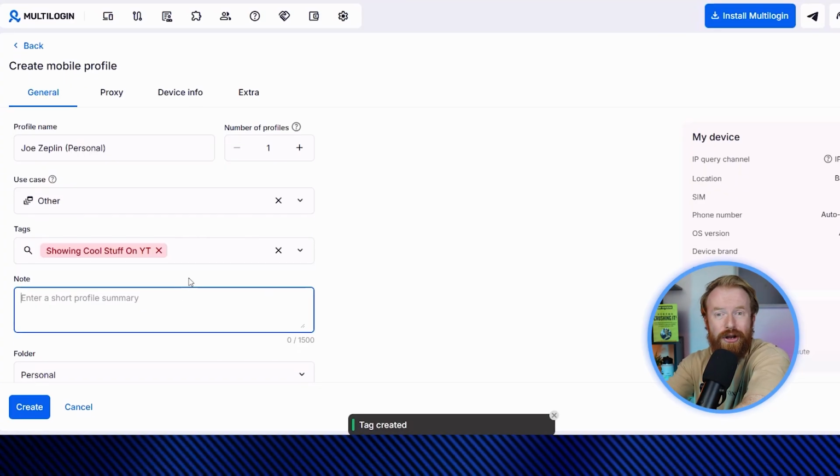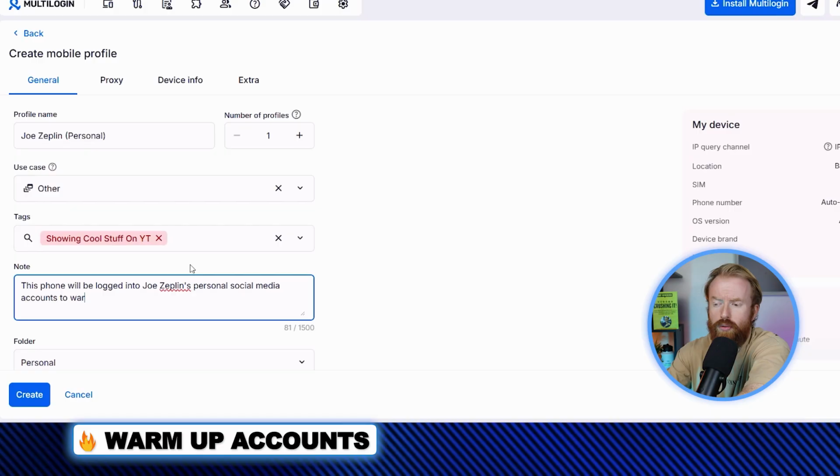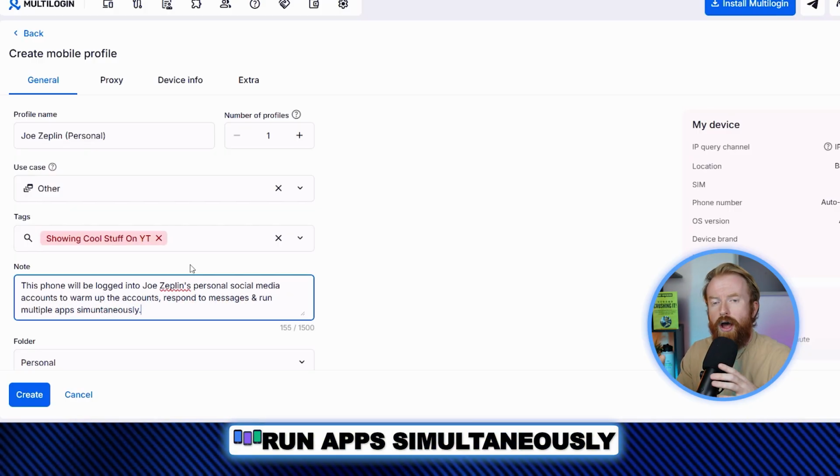Awesome. Then underneath here in notes, this is just a description that you can give to the phone to make it more recognizable for you. So this phone we're going to use to warm up social media accounts. We'll also respond to messages with this phone, and we're going to run multiple apps simultaneously.